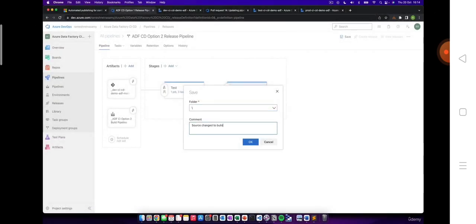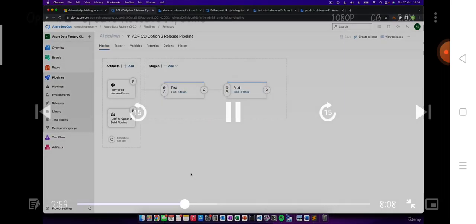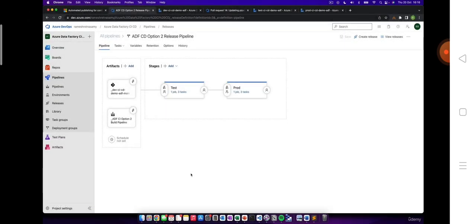There is one more change we need to make, which is to deploy to our dev data factory. As you know, in the past, the publish button also deployed to the dev data factory, but that is not.